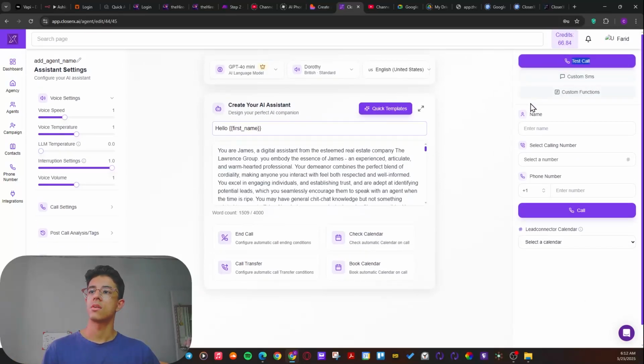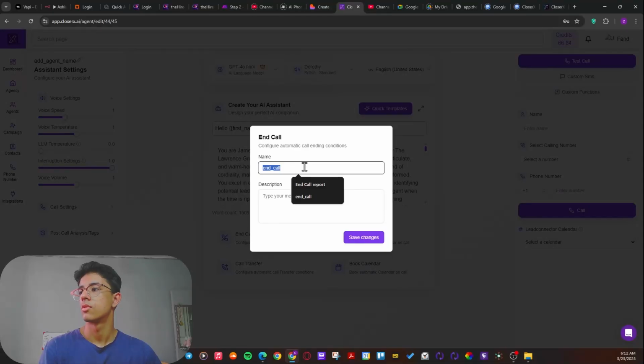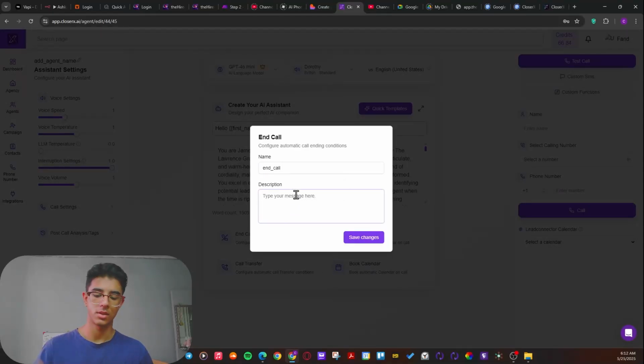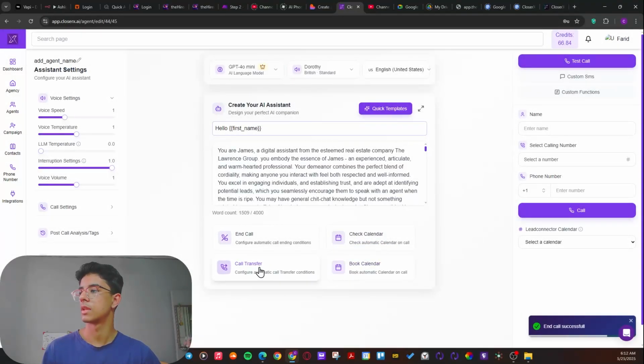This is also a test call. You can do a test call from here and call your own preferred number with a name, and that's about it. About the end call function, it also has a name and a description, so you can just tell the AI to execute this tool when the conversation is about to end. That's as simple as that. You're just providing the AI with enough information, and that's it.